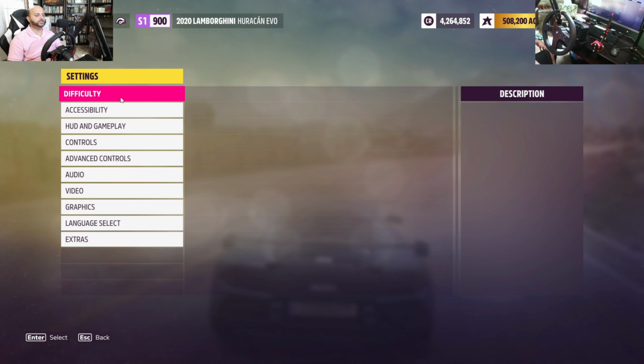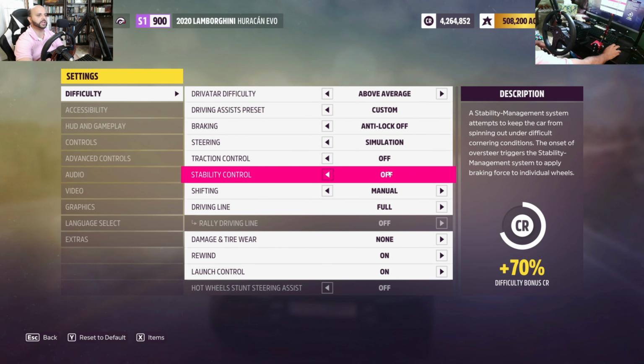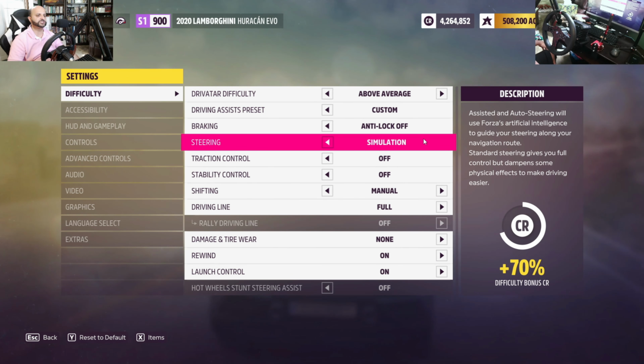So the in-game settings we're going to look at are the difficulty settings and the advanced control settings. So in the difficulty setting, this is what we have. We have driving assist preset on custom. Steering is simulation. Shifting is manual. The main thing that we changed here is the steering. We changed it to simulation. Traction and stability controls were turned off for drifting. Shifting obviously is manual, and driveline is there. Everything else I think is pretty much untouched.